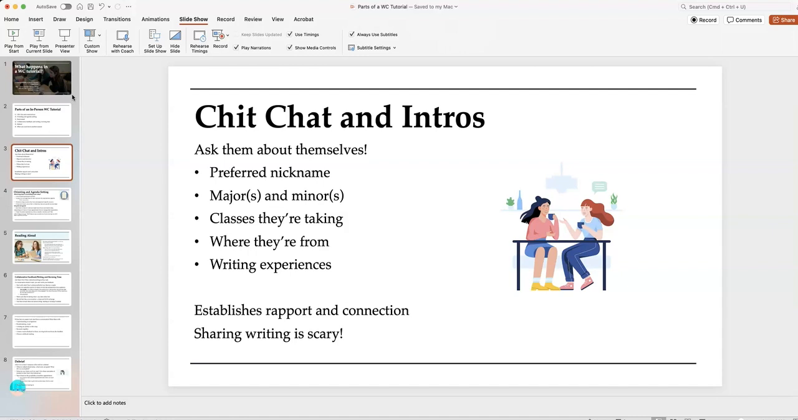This is really important because it establishes rapport and connection. A lot of students who come to the center might feel a little intimidated to talk about their writing with someone else, particularly a stranger. And this helps to give you some connection, make them a little bit more comfortable, break the ice a little bit, and make them feel more comfortable with sharing their writing with you, because sharing writing is scary, especially if you're not used to it and if you've never been to a writing center before. So do some chit-chat at the beginning. Don't take too long, but give them a chance to talk to you.